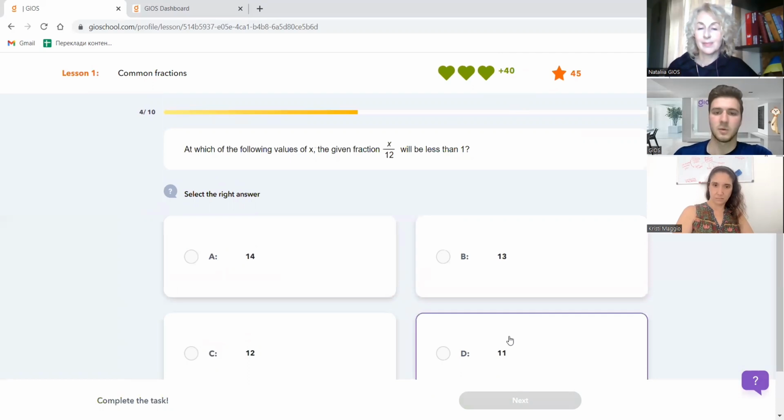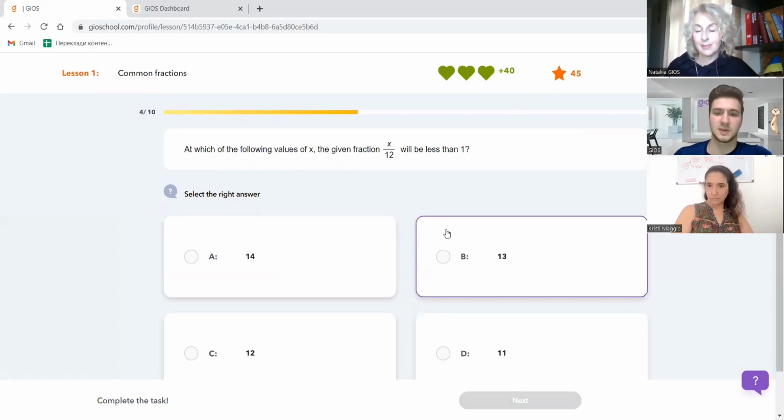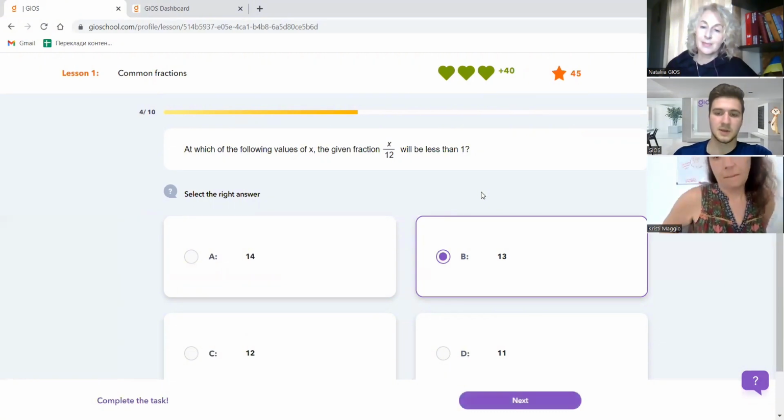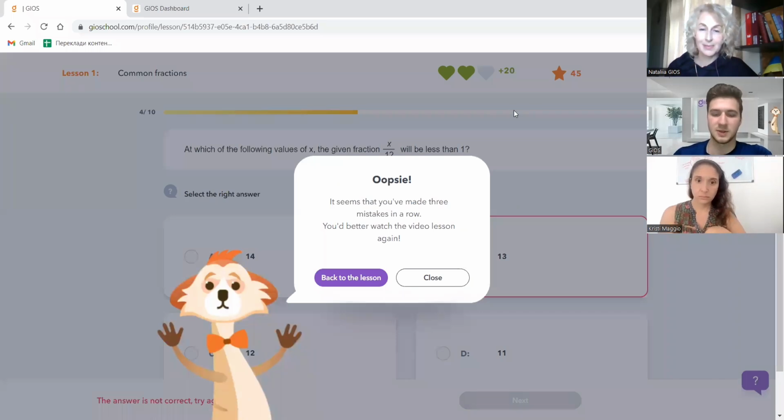Teachers, however, will be able to see whether the student answered correctly from the first attempt. So it doesn't affect the grading system. But the points can be used for more than just grading, about which I'll tell a little bit later. And as you can see here, if a student makes a lot of mistakes, our GIOS meerkat recommends going back to the theoretical part to review the video or to review the lecture notes.